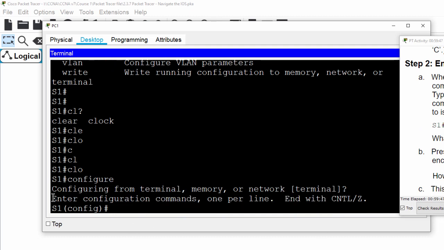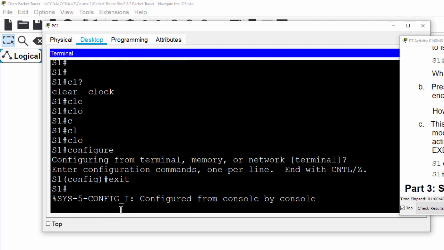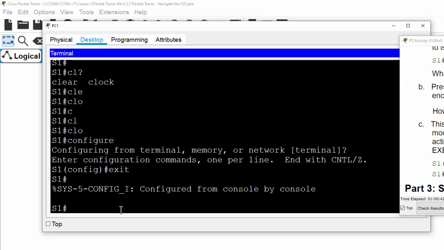Now you can see a message displayed: enter configuration commands. In this mode, we can see the config prompt with the hash tag. This mode will be explored further in upcoming activities and labs. For now, return to privileged EXEC mode by typing exit, or the combination Control Z. I type exit to return to privileged mode.